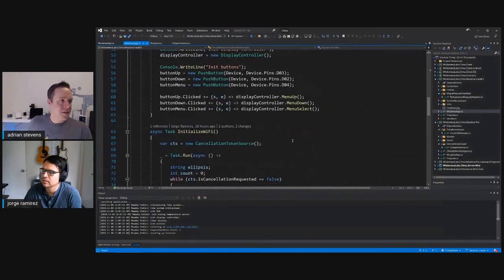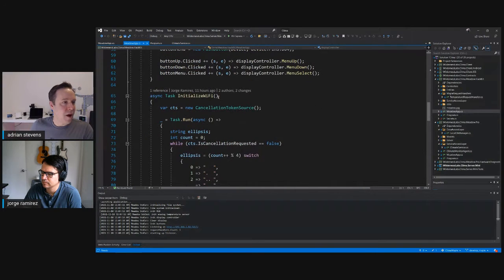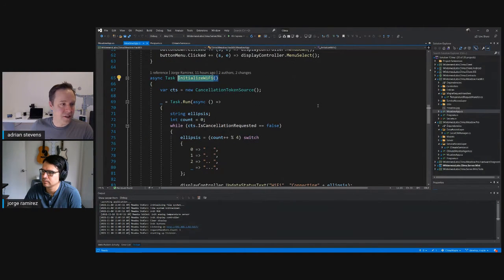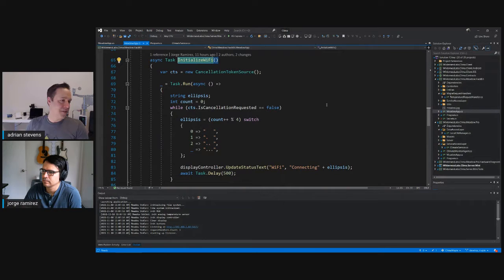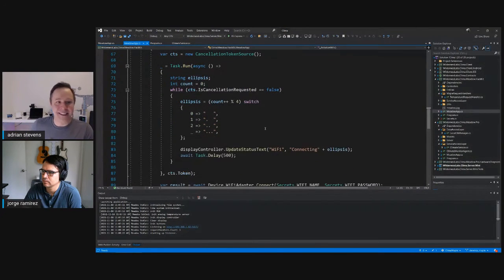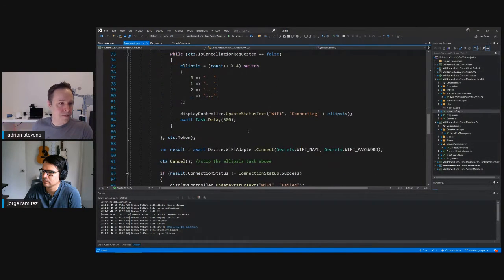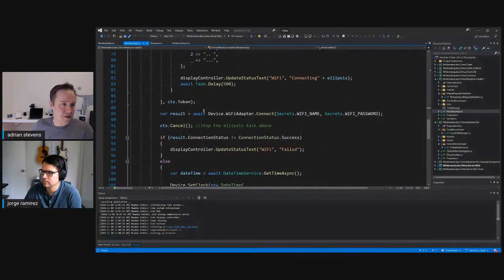Perfect. So I'm back in the HackKit version of our Klima code. There's an InitializeWiFi method here. We've separated out the Wi-Fi initialization. There's a little bit of fun stuff here, which I'll talk about in a second, just because it's a little bit of fun C# code. But the important part for Wi-Fi is right here.